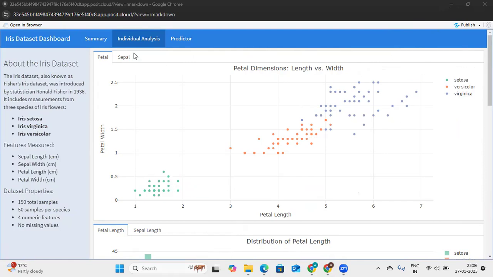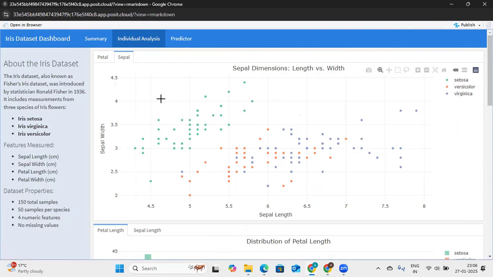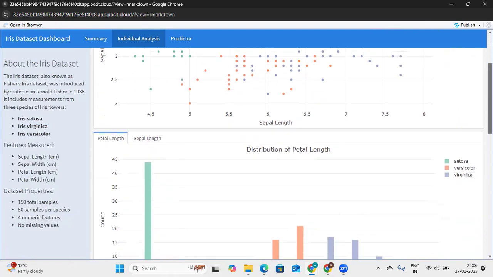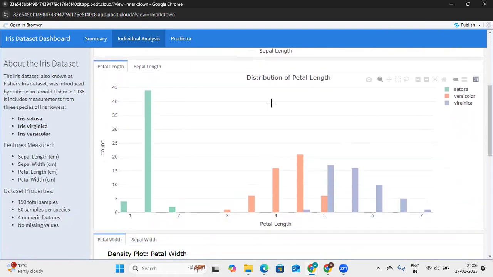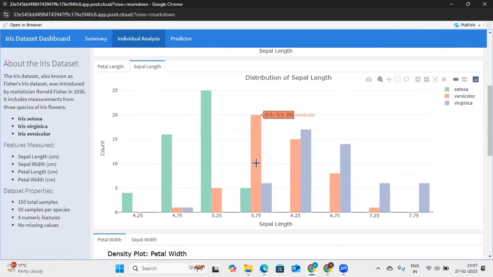And similarly we have one for sepal, where we see that the distinction isn't as great as the one for petal. Next up, we have the distribution of petal length. Again, we see they're very distinctly different. And then for sepal length, we see that the distribution isn't as distinct as it was for petal.